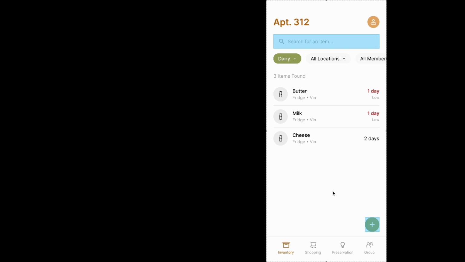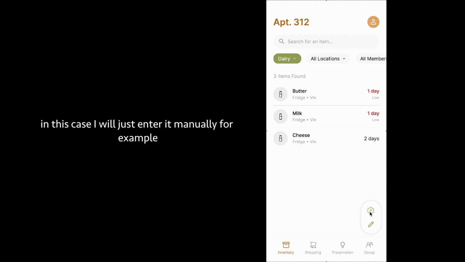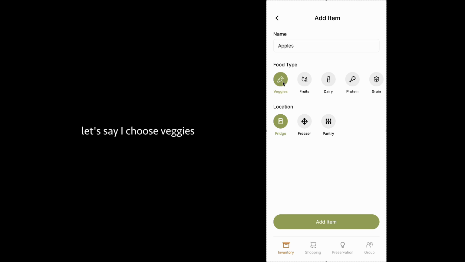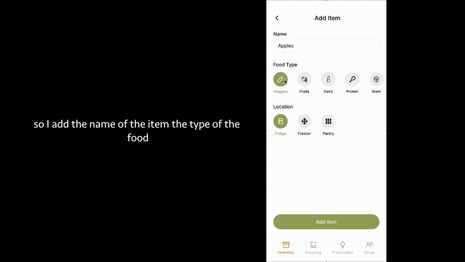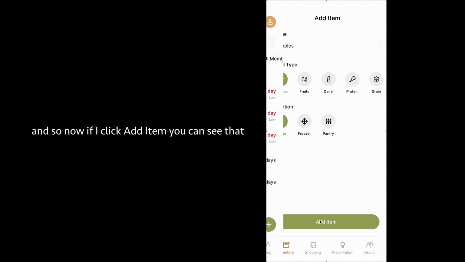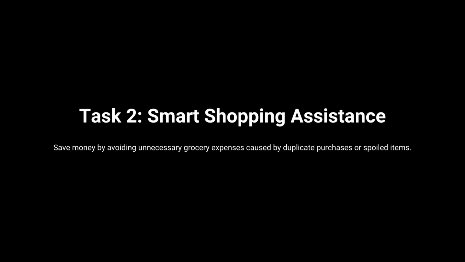Let's go back. Now let's try to add an item. You can either scan a receipt, in which the AI determines which items you have purchased, or you can enter it manually. In this case, I will just enter it manually. Let's say I choose veggies. I add the name of the item, the type of the food, and the location of the item. Now if I click add item, you can see that the item gets added to my inventory. And the AI determines how long the item will last. For example, apples will last 9 days.